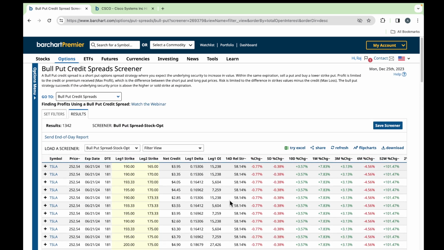This is a robust platform. I've seen many options trading platforms, but this Barchart Premier gives you a lot of options and filters, custom views, and detailed historic options data. It's a whole rich set of data for you to manage. So that's about my bull put credit spread, and I might look at call options.